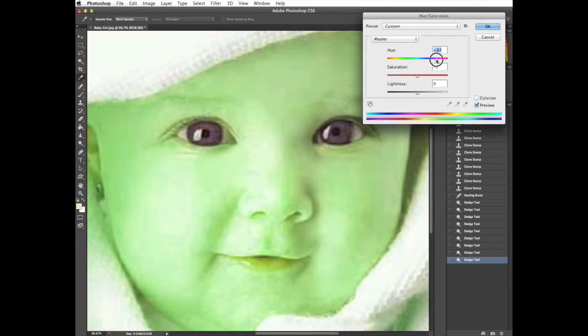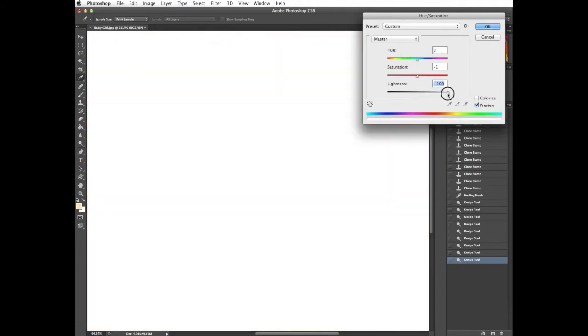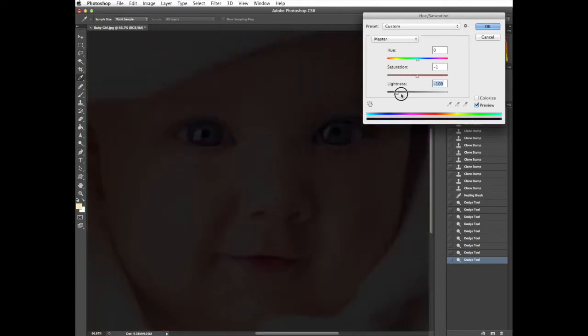Hue, again, just colour changes. You can have a lot of fun with this actually. So yeah, in your own time, have a go at that. And obviously lightness and darkness, which is fairly self-explanatory.